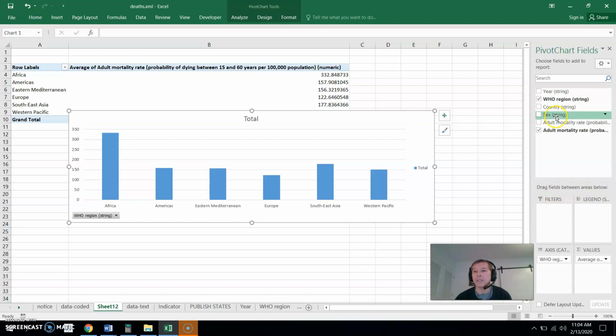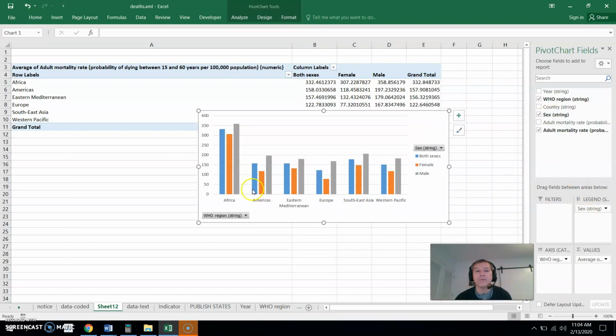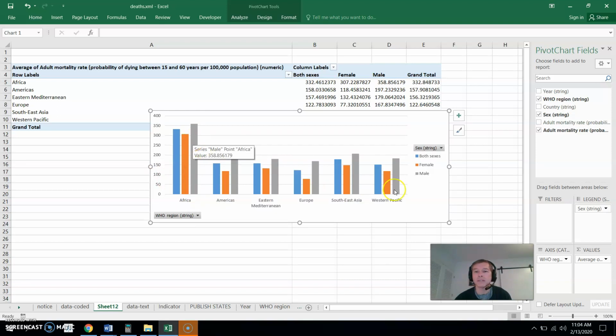It just depends on what you're looking for. So maybe I might put the person's gender or sex in here as the legend. And now we can get the average death rate for males, females, and both sexes together. Both sexes are in blue, females are in orange, and males are in gray. You can change these colors by clicking on them. You can see that males have the highest death rate for every single continent here, and females have the lowest death rate. And again, you can hold your cursor right there and get those values.